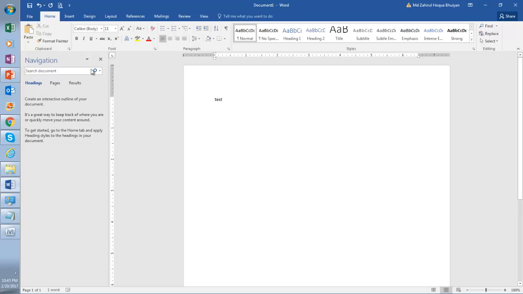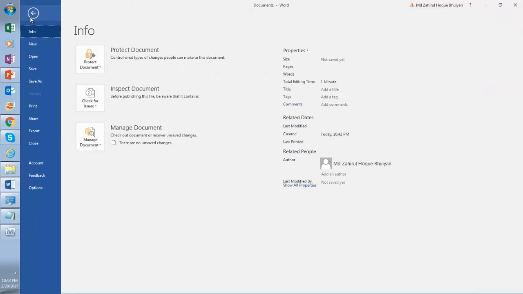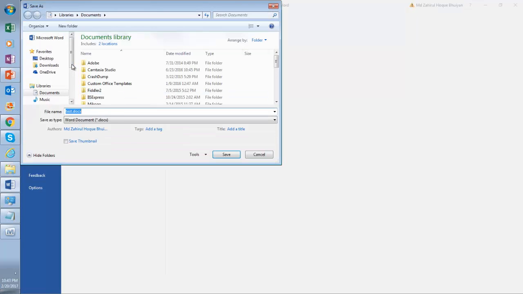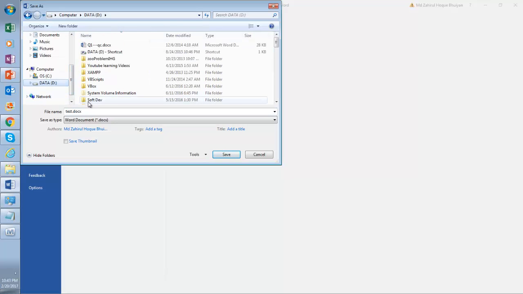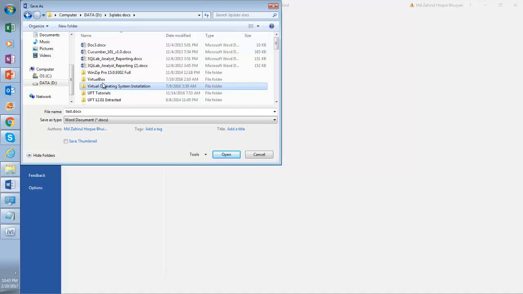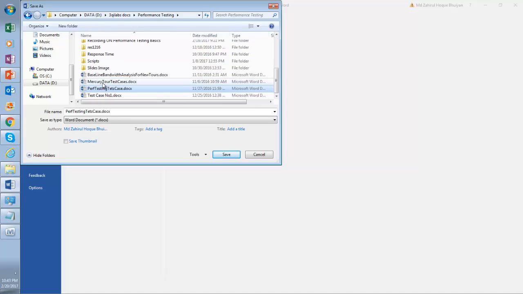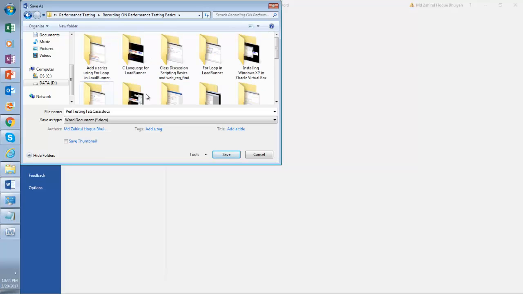So I will click on File, then Save As, then Browse, and from there I will navigate to that folder. That folder is inside here, then this folder performance testing, and then recording on performance testing. I want to save it here. Then I will click on Save.